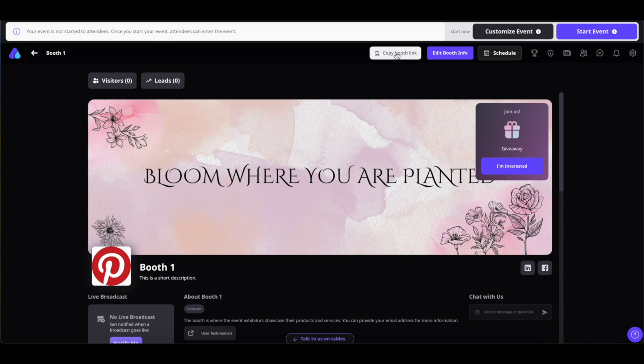Coming on to the right, you have the copy booth link. If you want to share the booth link with your visitors, then you can simply click on it to copy it and share the link in the communication channel. You can re-edit or update the booth details by clicking on this section.